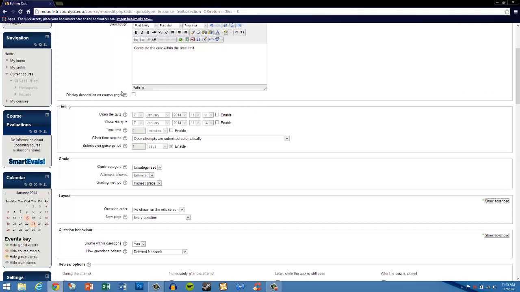You can choose to have this description on the course page if you would like. I'm going to leave this unchecked though. On the timing, this is when the quiz is going. You can have it open automatically and close automatically if you would like. If you leave both of these options unchecked, then the quiz will always be open as long as your course is.